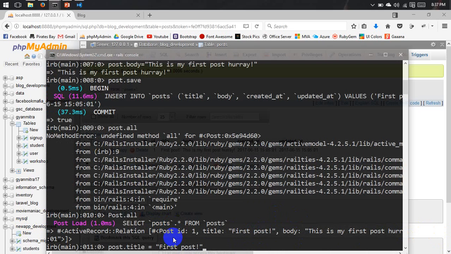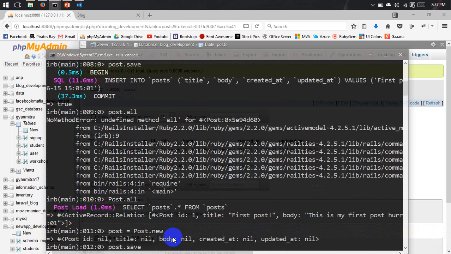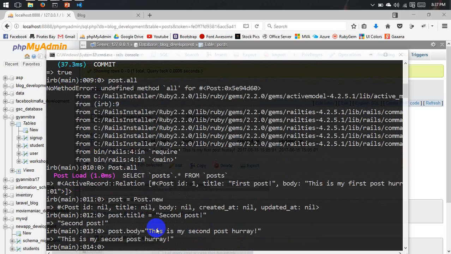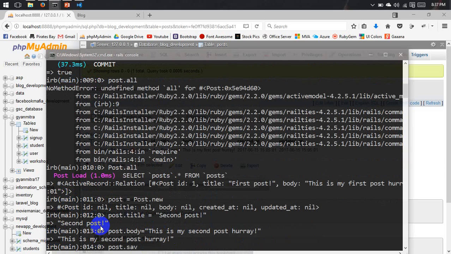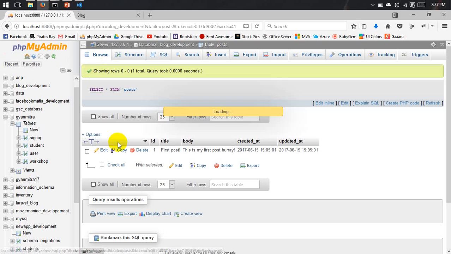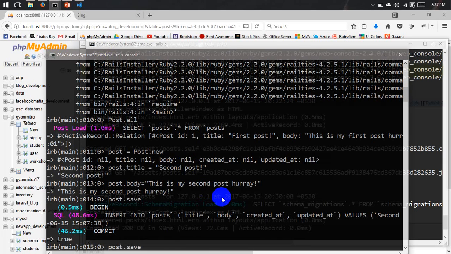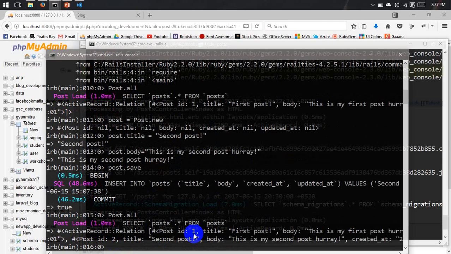Now if I create another new post and set the title to something like second post and the body to this is my second post, hooray, and also save this object to the database. Now if I go ahead and see, there are 2 records in my table, and if I type in post.all, which is the class name, this is a static method, so it should be called on the class name .all. I'm getting two records now. It gives all the records in the particular table named posts, right? So this is what we need.